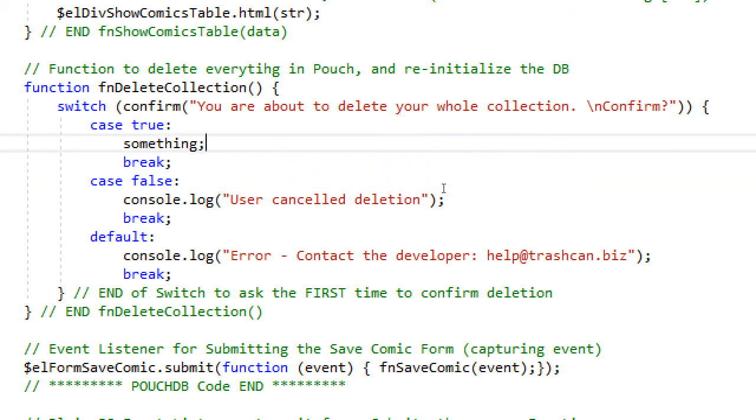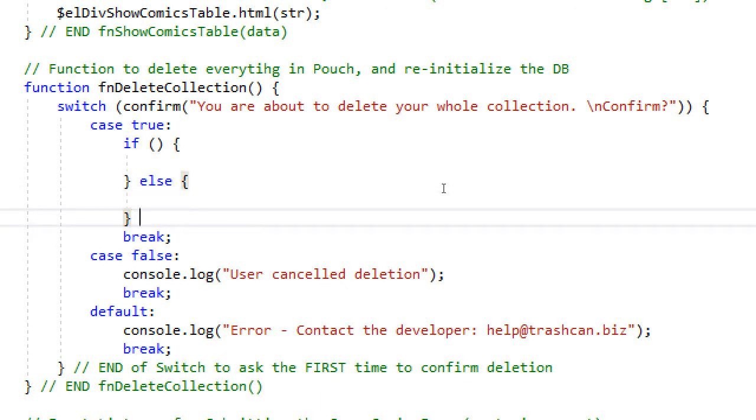The true part. We could do another switch, or we could do an if else. We can mix and match these. Here I can note end of if else, asking for the second delete confirmation. We can obviously add more levels of this to say, are you sure, you're sure, you're sure, you're sure. Just keep putting it into more trues or if elses or whatever, just to keep more levels and levels of yes or no. And ultimately, there will be a final yes, delete it all.